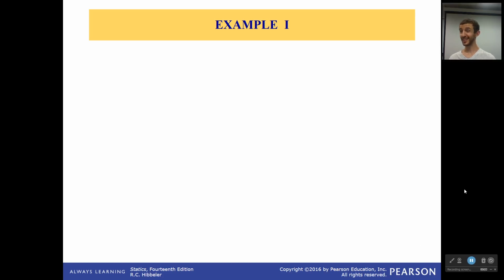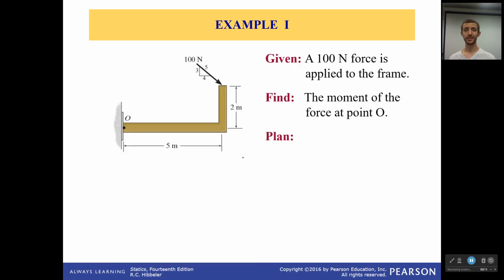So this time we're going to go through an example calculating the moment. I'll be using the scalar formulation this time. It's fairly simple, but not necessarily easy. And let me get my pen out. Here we go.